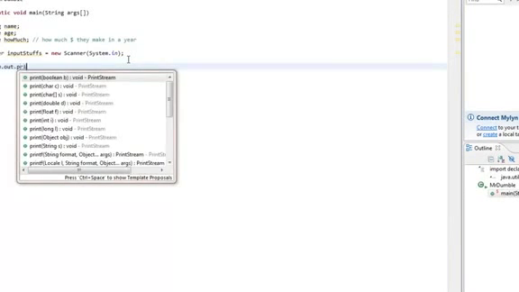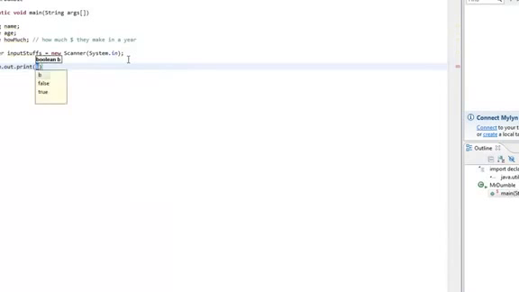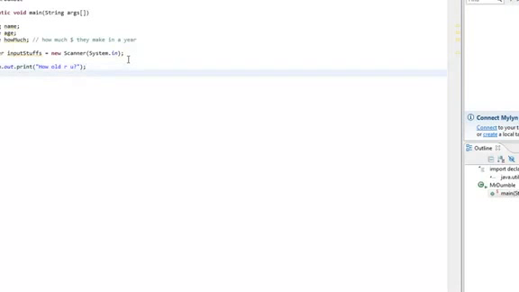System.out.print. And the first thing we're going to put is, let's ask them how old they are. How old are you? And you don't want to actually use internet lingo like that on your job or for school, or your teacher might be really mad. I'm going to type this up first and then explain it.